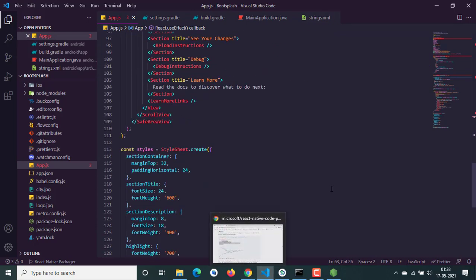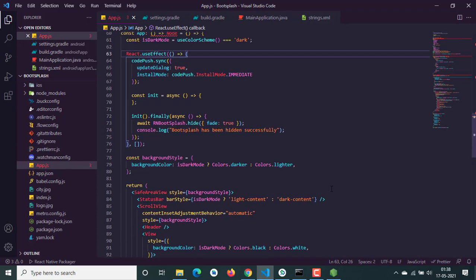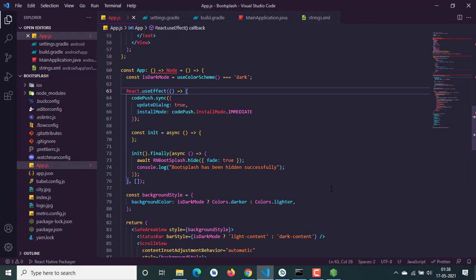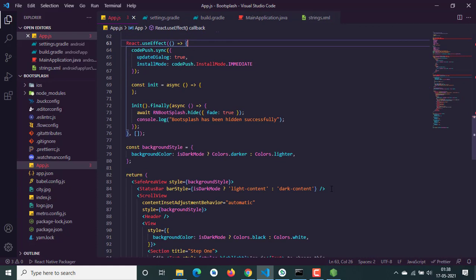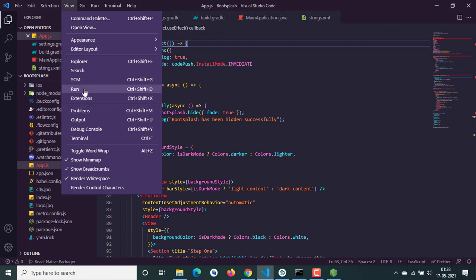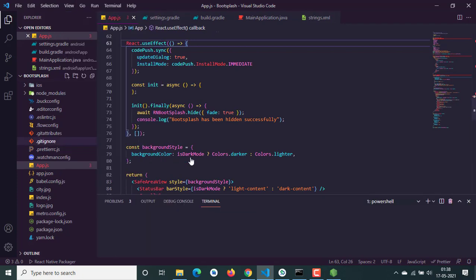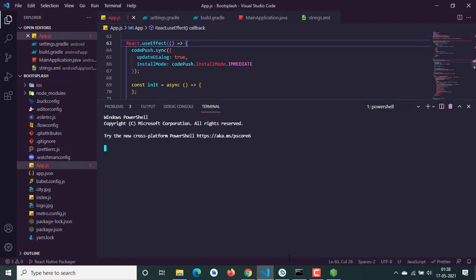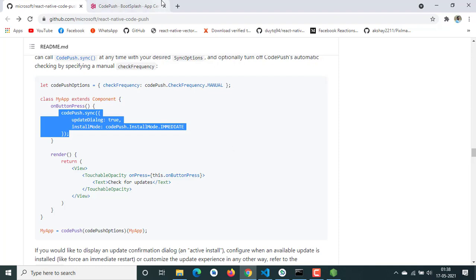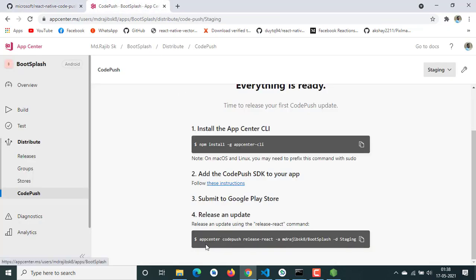So we added our React Native Code Push package, we configured everything, we set our check frequency, we set our install mode. Now we are going to update our code to Code Push. For that we are going to use this command mentioned over here. If you are in staging mode, you have to use staging, and if you are using production mode, you have to write here production.